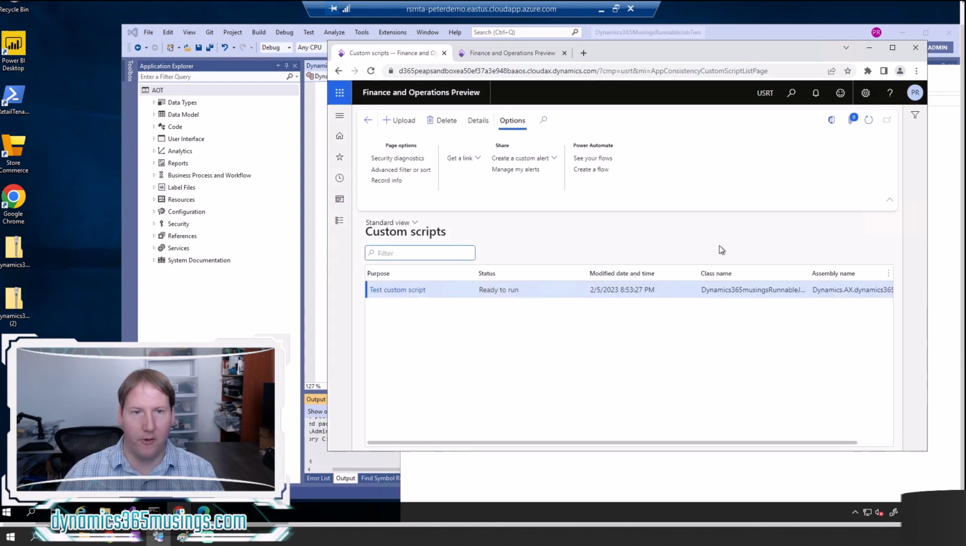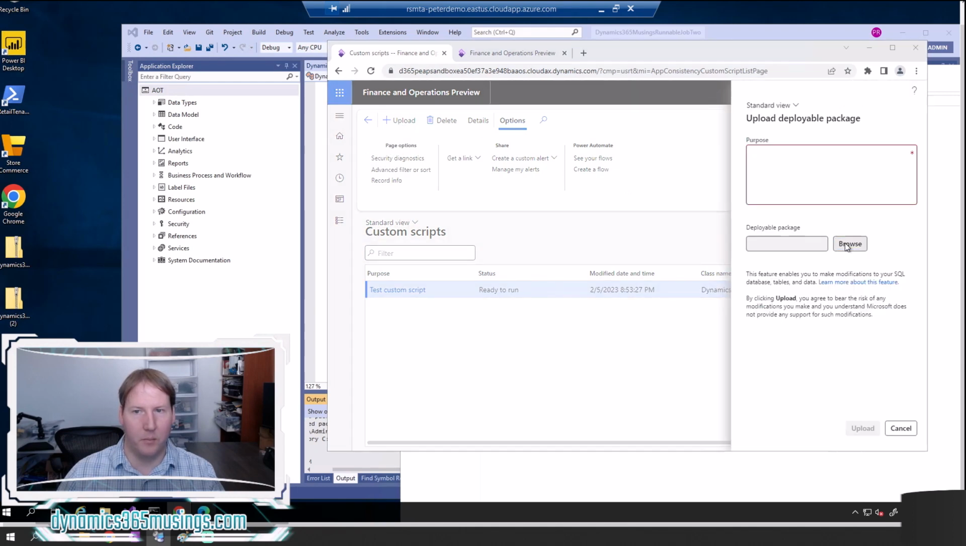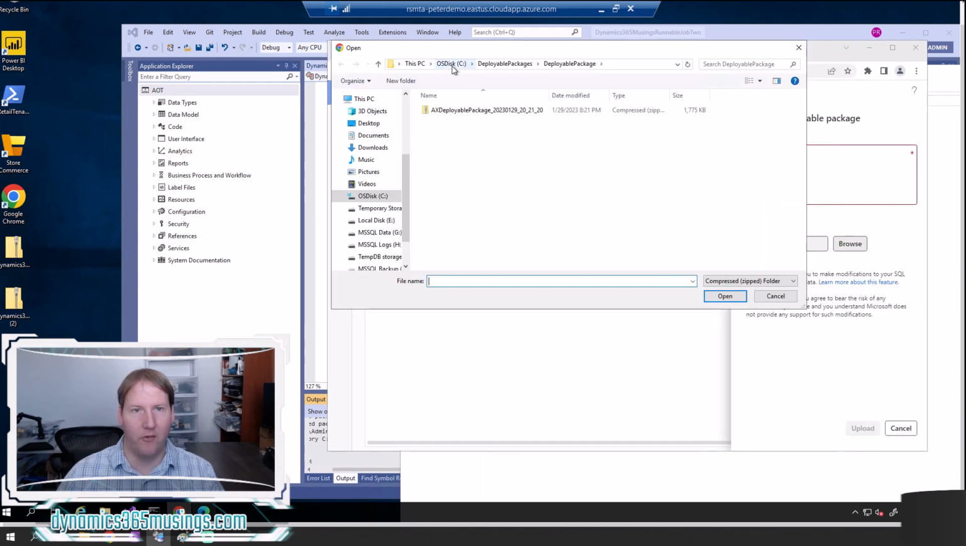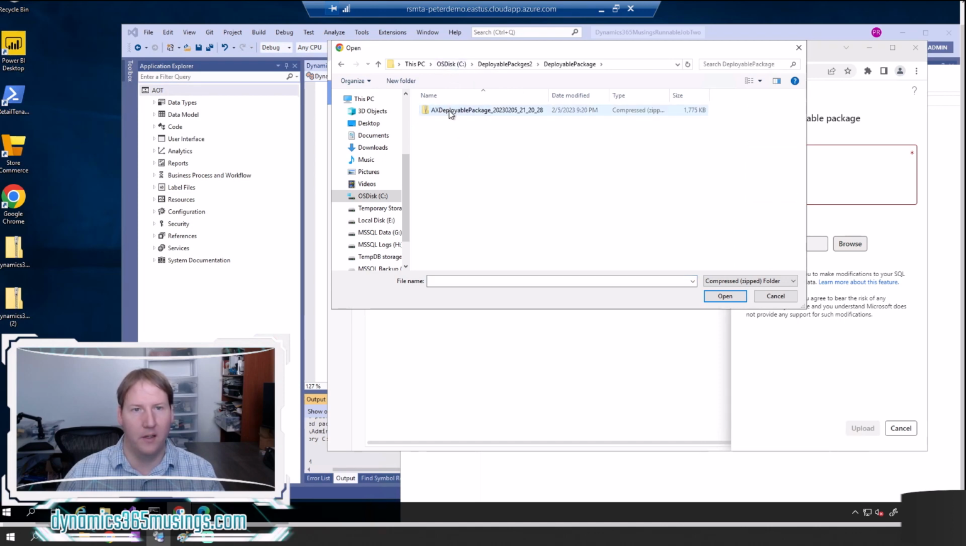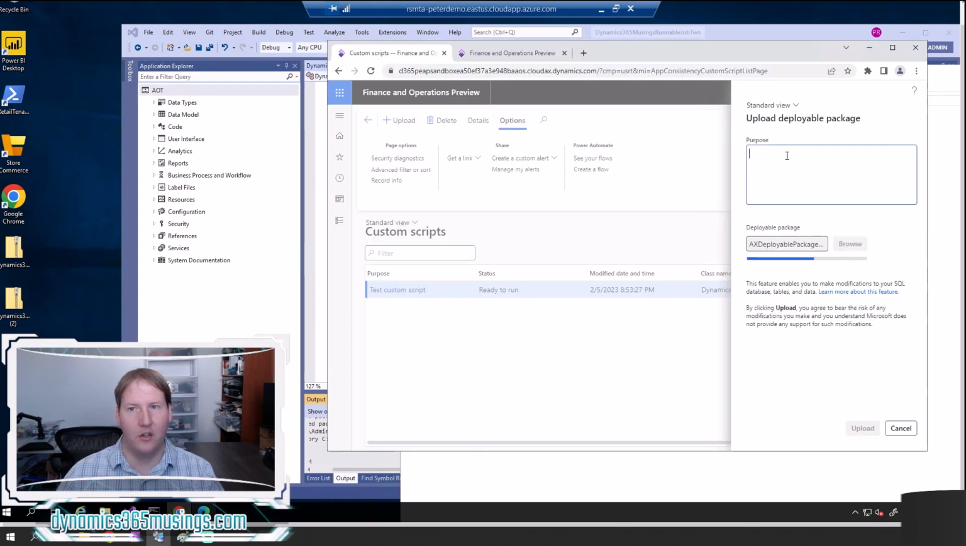Right now I'm in my first user, and I'm going to click upload, then click browse, and find this new package. I'm going to go to the deployable packages 2 folder, select my zip file, and click open. The next thing I need to do is provide a purpose. This is a required field, as you can see by the red outline and star. I'm going to write, update customer group on customer, so it's really clear what we're doing.